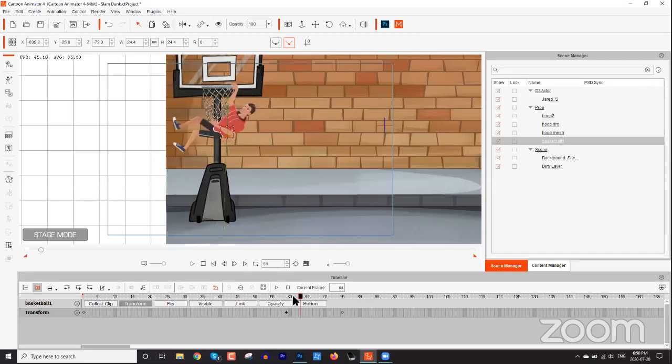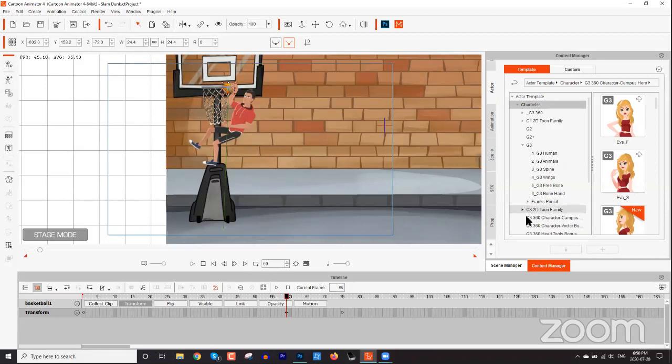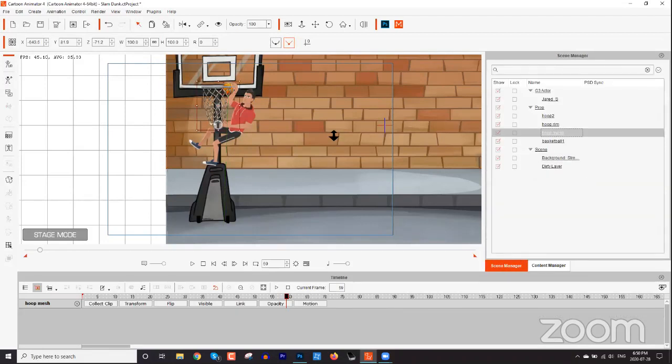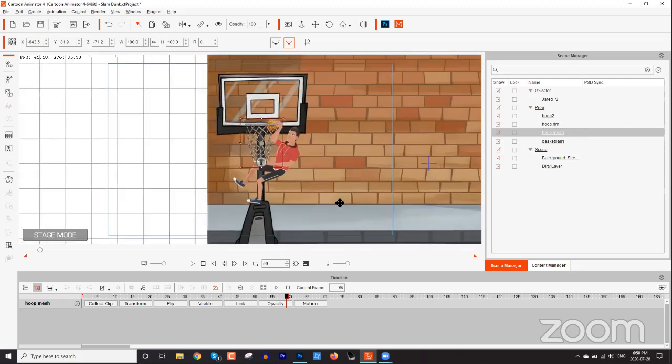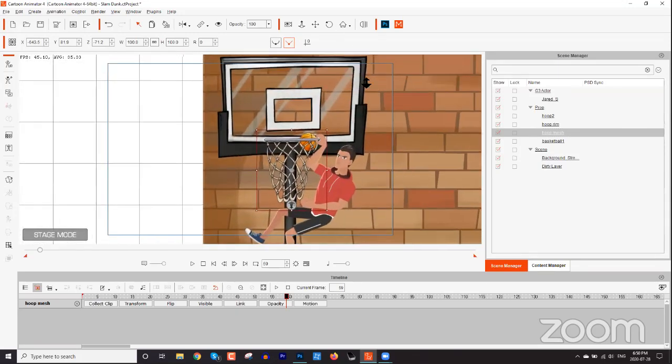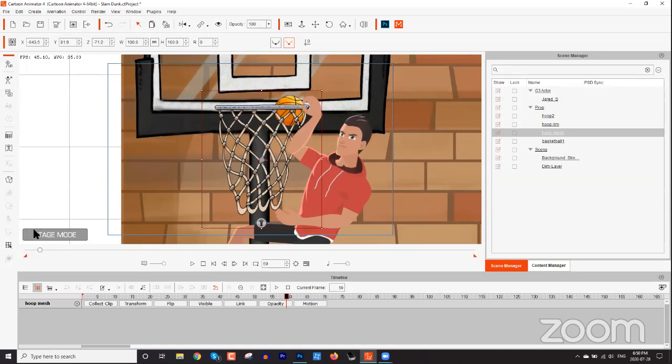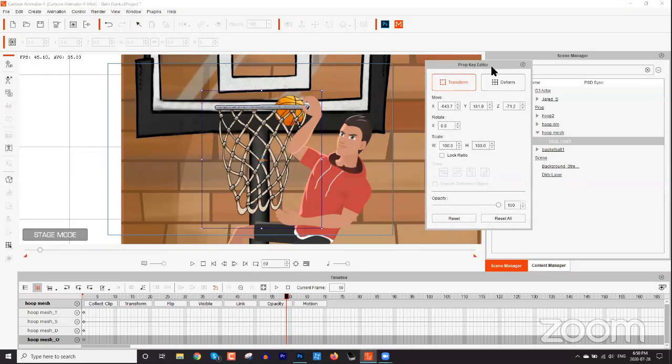Now there's a couple things that I want to do here. One thing you can do is as he's slamming the ball, we can adjust the mesh of our hoop there. So we go to Content Manager, or rather Scene Manager. I have a separate mesh for the hoop mesh. And this is just a really quick one. We're going to go over here to our prop key editor. And I'm going to basically take my mesh and go to deform. At deform, the D, by the way, in your track stands for deform. I'm going to press reset. And that's going to create a deform keyframe.